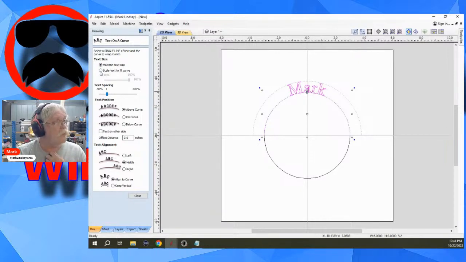I can change that to fill up the curve. I don't want to do that. Now you've got this text spacing right here, and I believe this is what you're talking about. Is there any way to enter a numerical value? Because right now -50 is the lowest amount of spacing, 300% is the highest level of spacing. Can you enter a specific amount here?